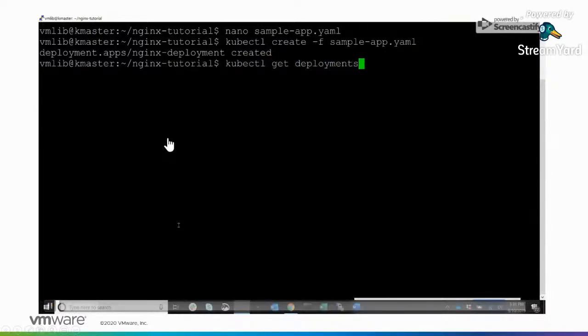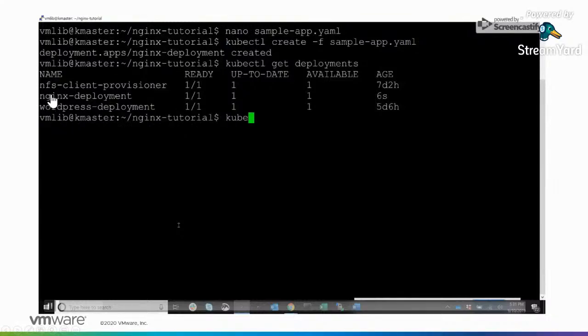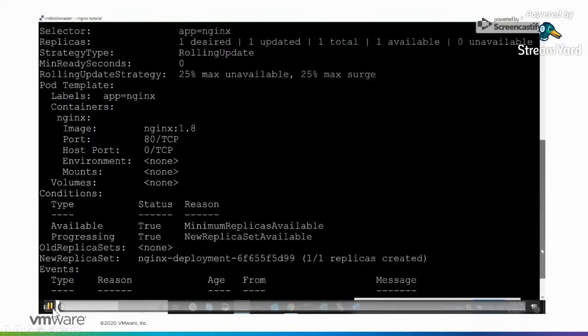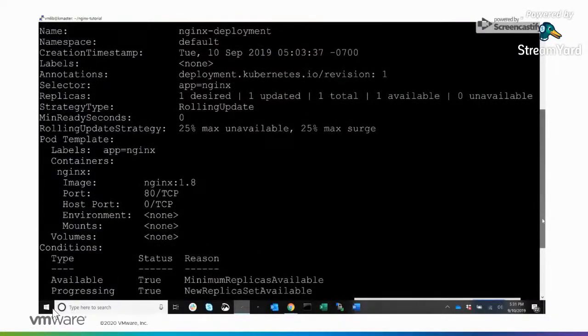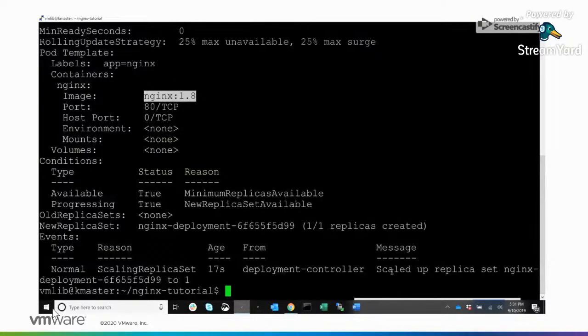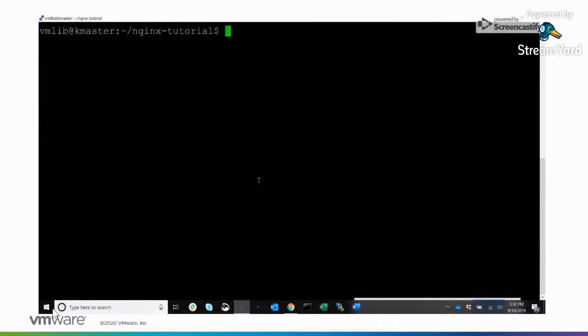Now let us get the deployments. The deployment we used is nginx-deployment, this second one, the one which we deployed 6 seconds ago. And then let us describe it. Describe is similar to a show of what the entity is about, just to show that this is the deployment, the app we use is nginx, the image name, and the port on which it is running. So currently the replica set, as you know, we had given as 1 in the YAML file.